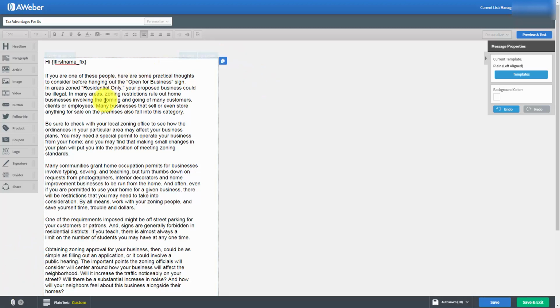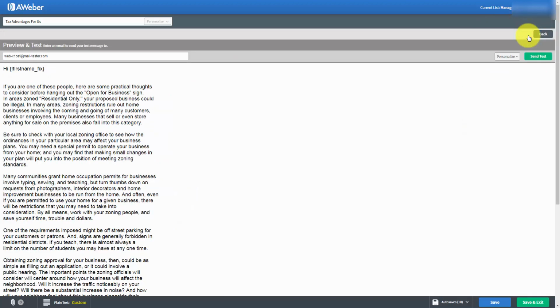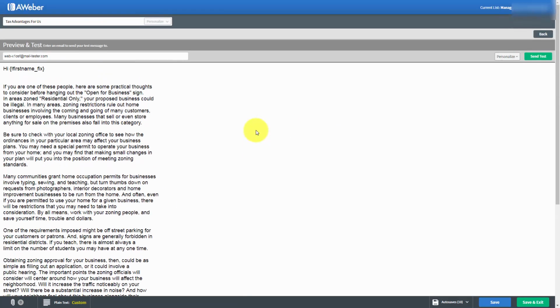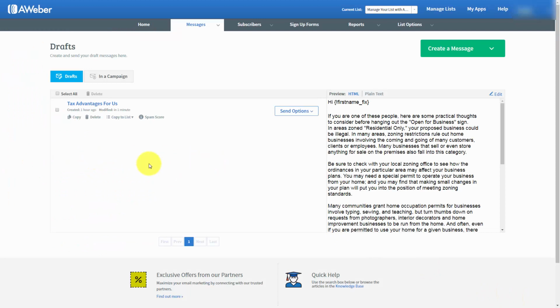So now that we have everything in the email the way we want it to be, we're going to click Preview and Test, and then we can take a look at our email. If we think it is sufficient, then we can click Save and Exit. Now the email still appears in our draft, and we have a couple of options. We can either copy this to another list, or we can add this to our follow-up series or our autoresponders, or we can send it out as a broadcast email.